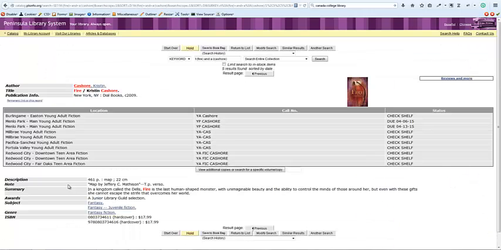So let's go ahead and look at that. So yeah, this is the English version. So here's the author's name, Kristin Kishore. The title is Fire, published in 2009. These are the locations.